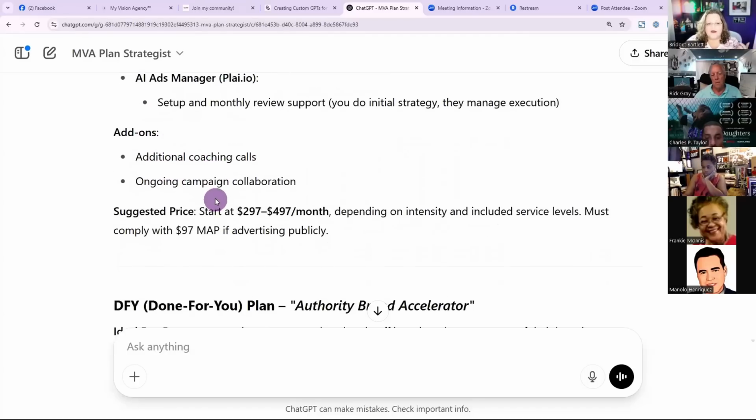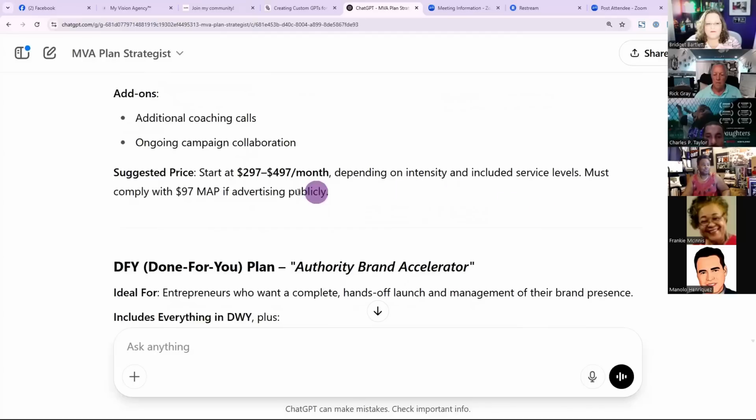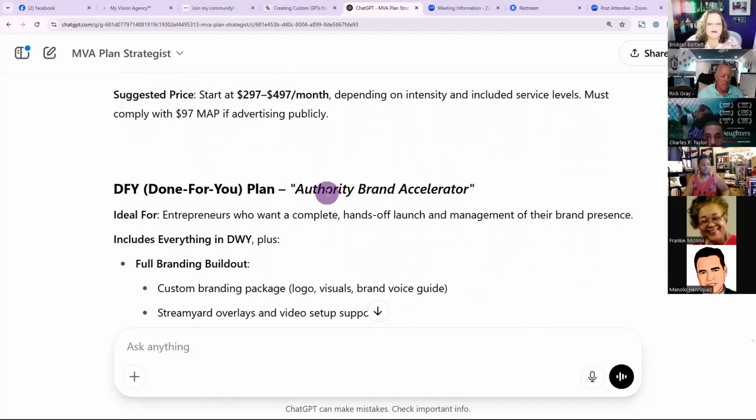Additional coaching calls, ongoing campaign collaboration, the suggested price. And I love this because everyone asks this all the time. What do I charge? So start at $297 to $497 a month, depending on intensity and included service levels. Must comply with the $97 minimum advertised pricing if advertising publicly.